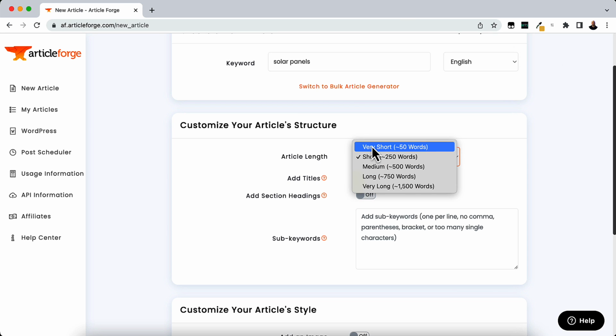This is the amount of words that we can put in our article. We can do anywhere from 50 to 1500. I like to meet in the middle at 500 words. We can allow it to add titles if we want, so I'm going to make sure that is on. Now this is where we can add section headings.